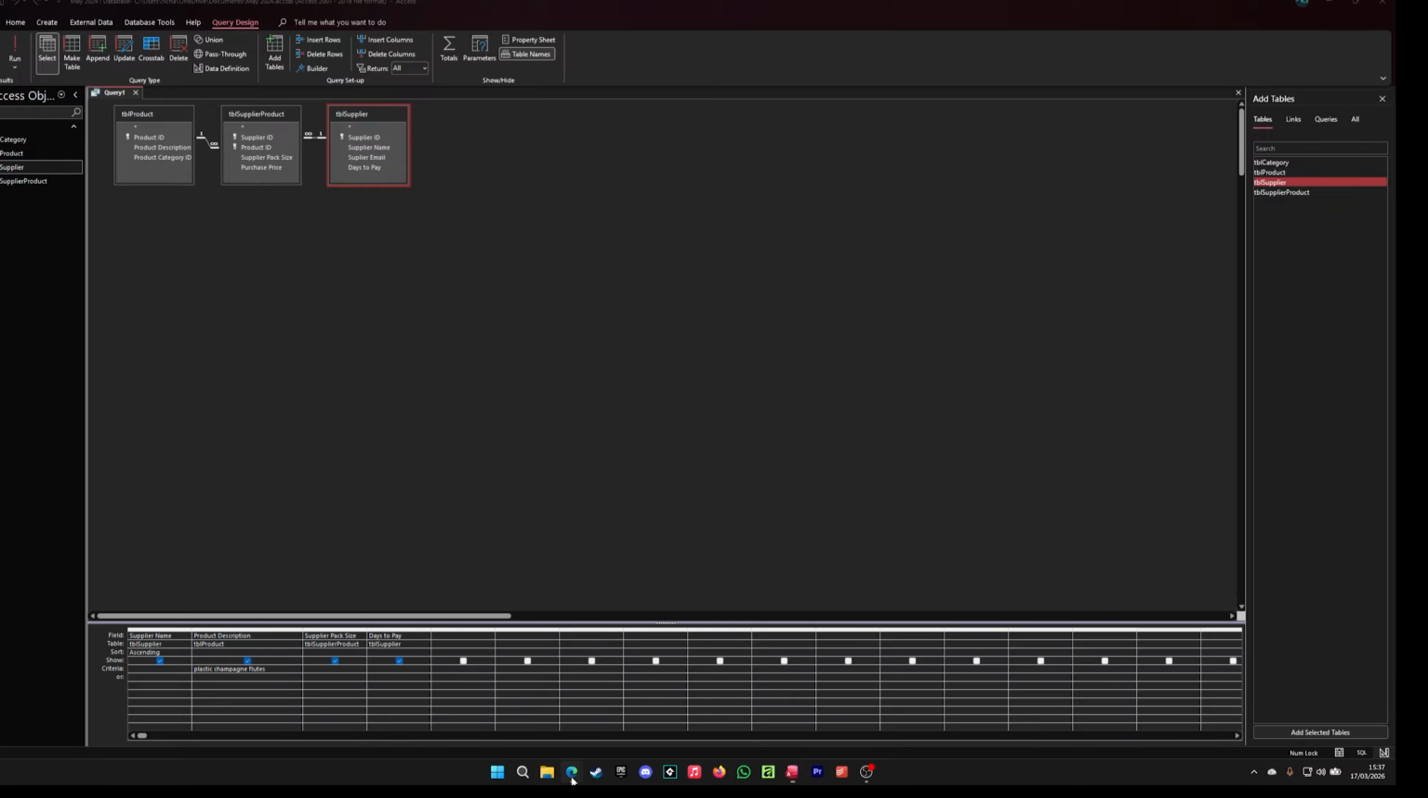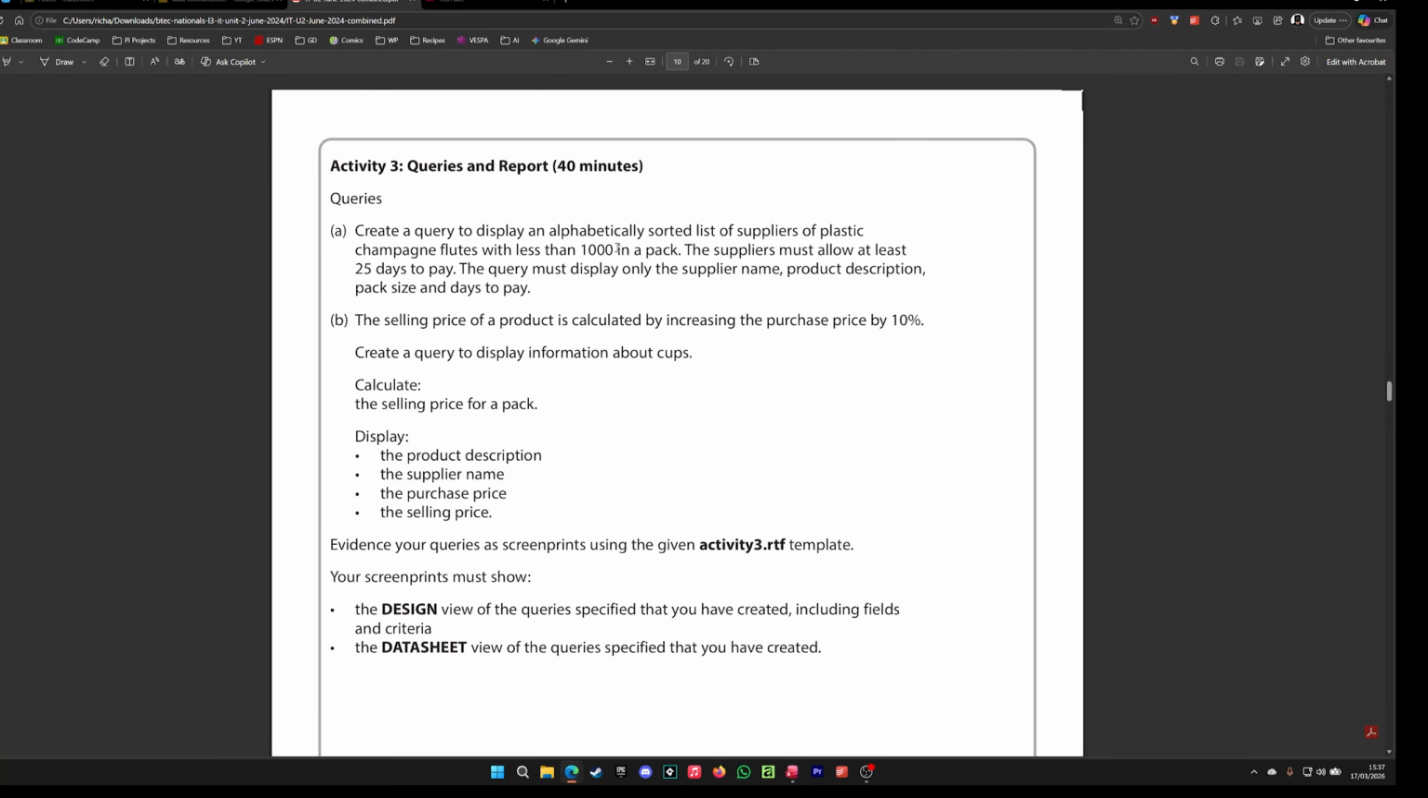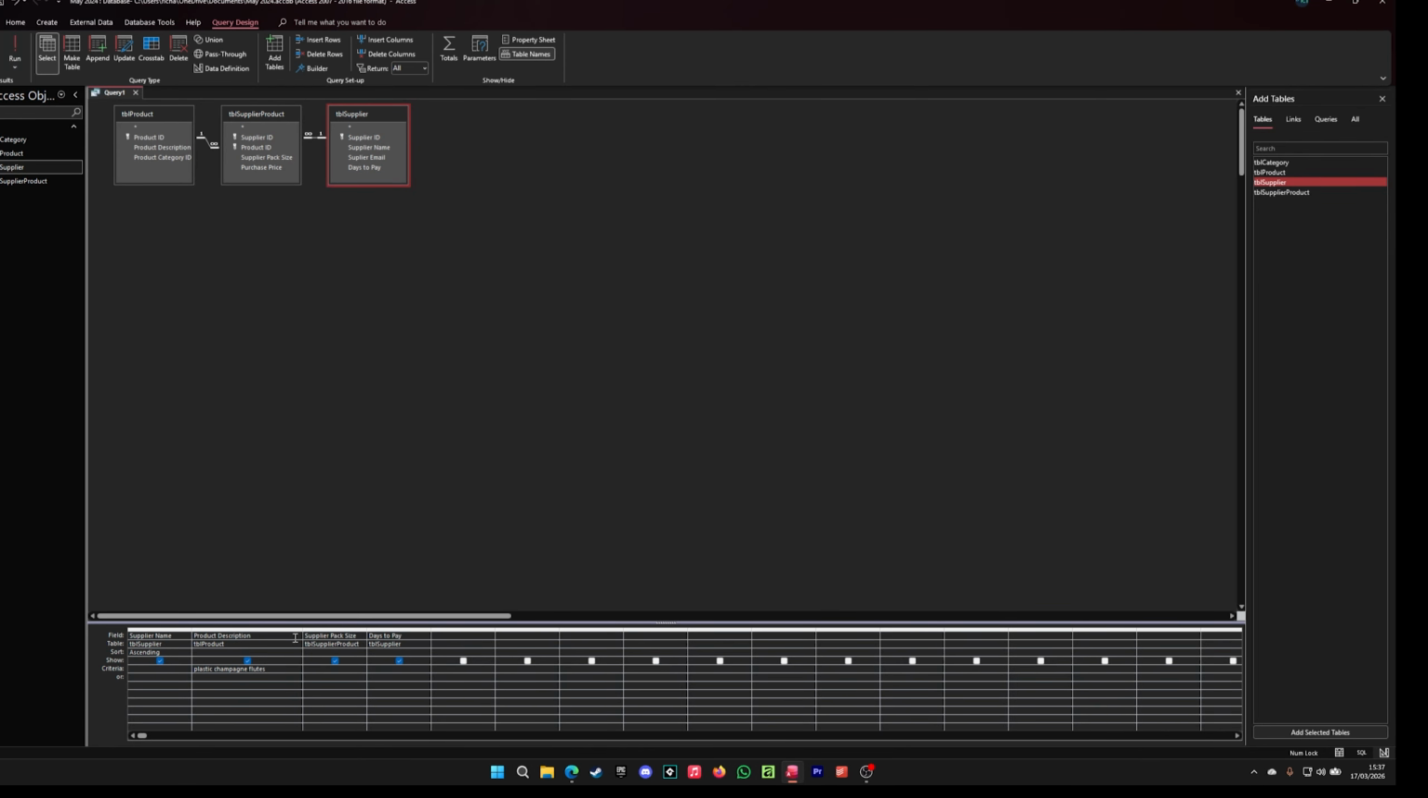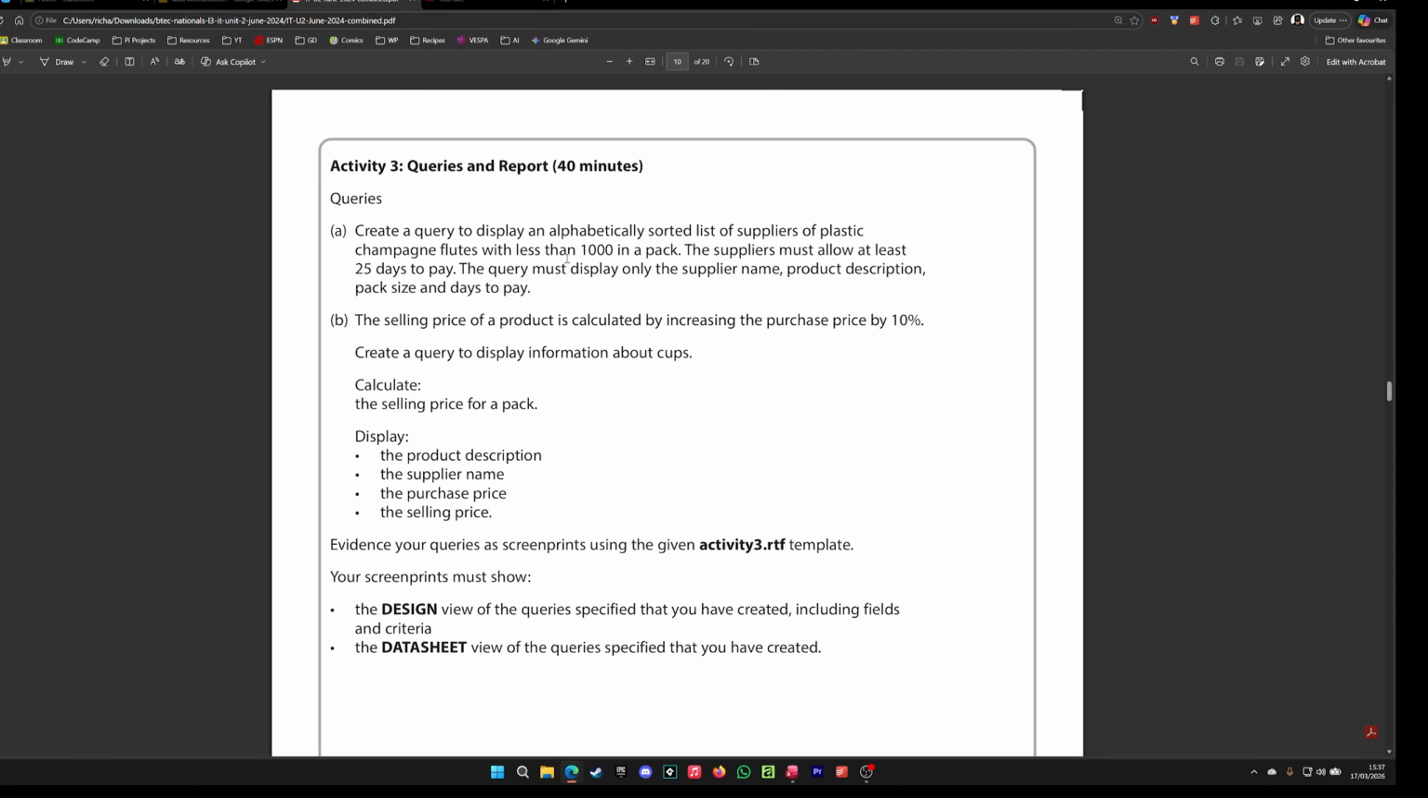If we just double check the question for what's next. So the next thing is less than 1,000 in a pack. So we've got to use our operator symbols here. So the pack size is there, and we want to go less than, so the arrow points left, less than 1,000. Let's check the final part because we're almost there.